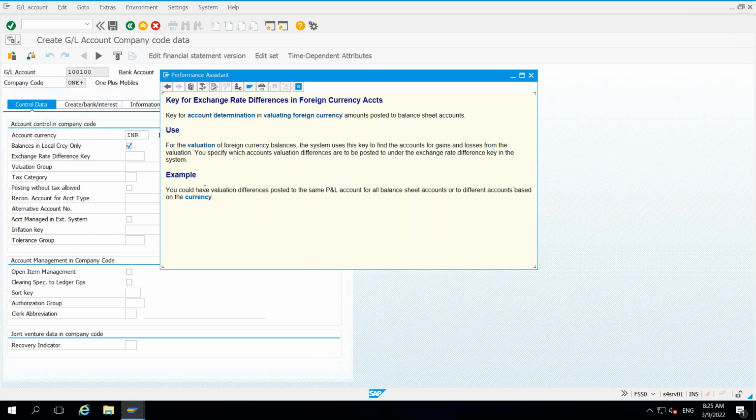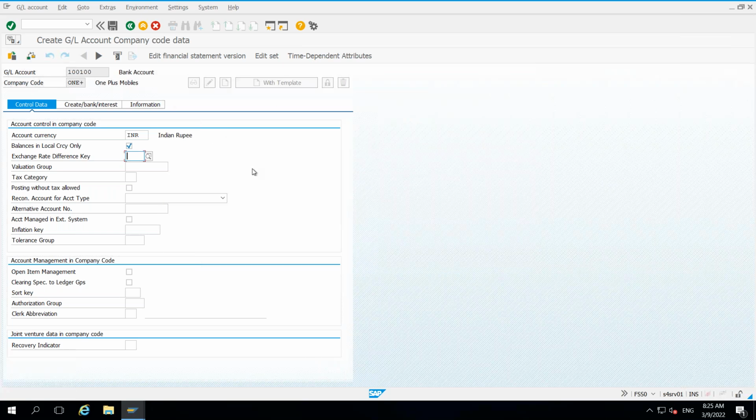So here you can see you could have valuation differences posted to the same P&L accounts for all the balance sheet accounts, or different accounts based on currencies. So to post this for P&L accounts, we maintain these exchange rate difference keys.